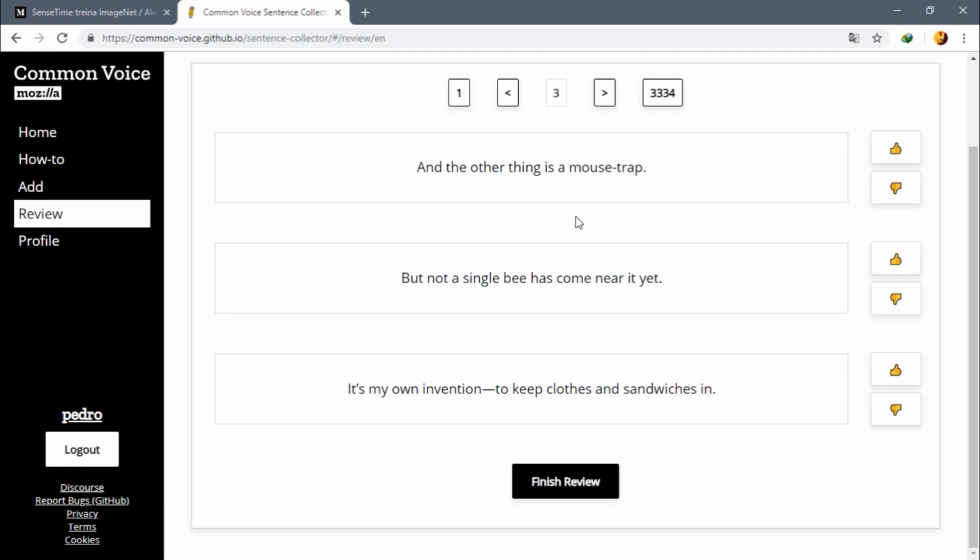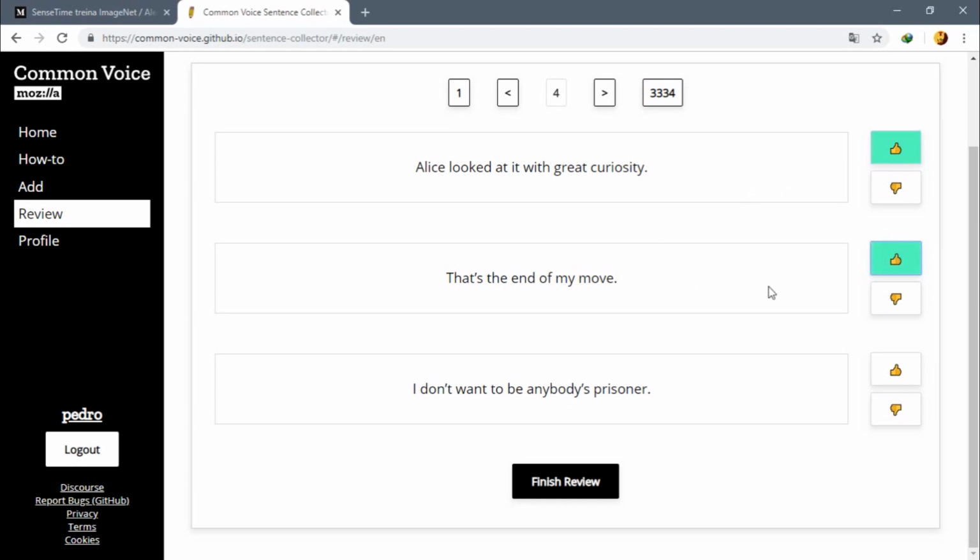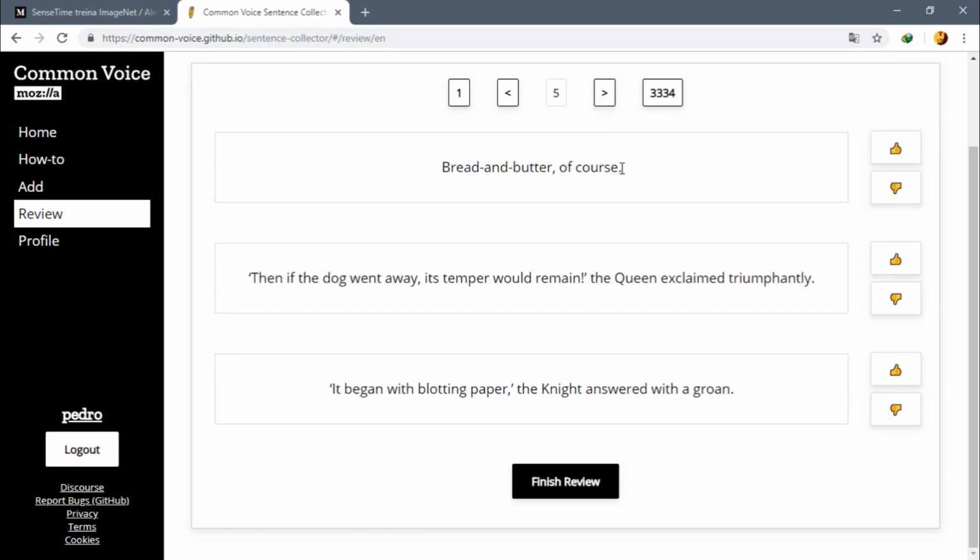I'm just gonna validate a bunch of them right now. And the other thing is a mousetrap, but another single bee has come near yet. It's my own invention to keep clothes and sandwiches in. Some of these sentences don't make much sense, but the thing is that we are trying to train models to recognize speech. Alice looked at it with great curiosity. That's the end of my move. I don't want to be anybody's prisoner. Bread and butter, of course.